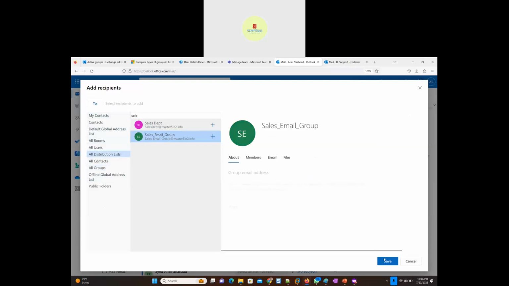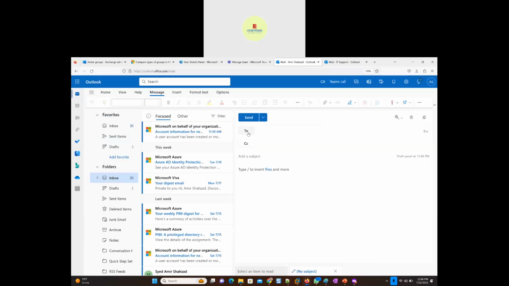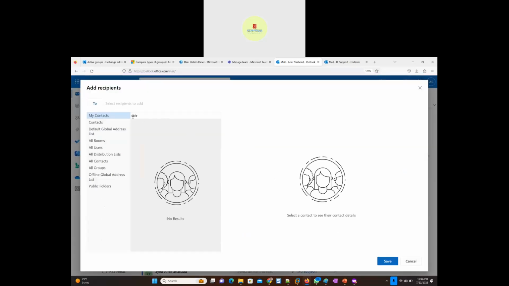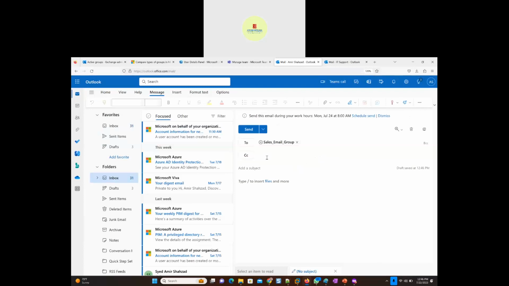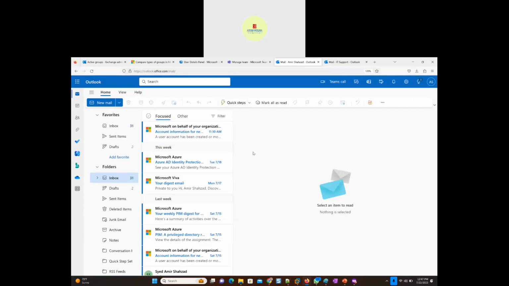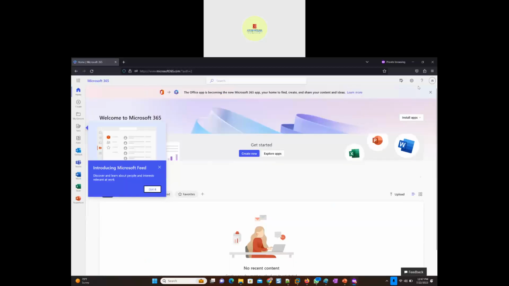So click it, save. Oh, it was supposed to be in To, so I'll go for all distribution groups. There it is, and plus it should be here in To. And then I click save. Now it's here as well. And then again, testing two, testing two. Okay, so sending email to the sales group, and Justin Bieber is also part of the group, so he should be receiving that email.